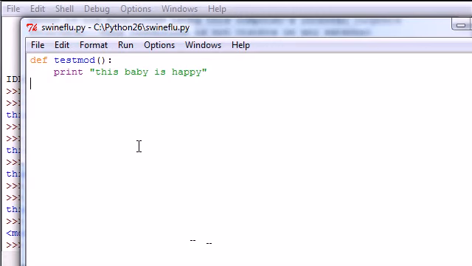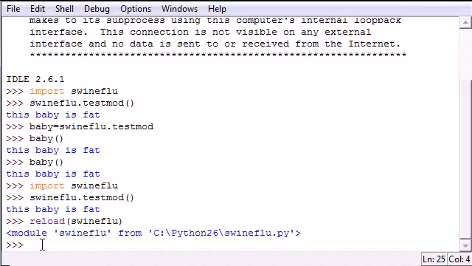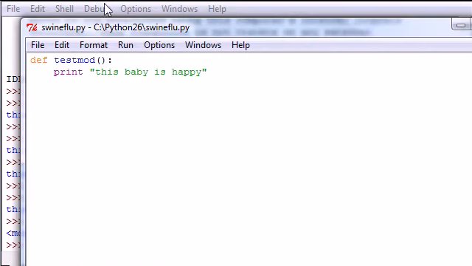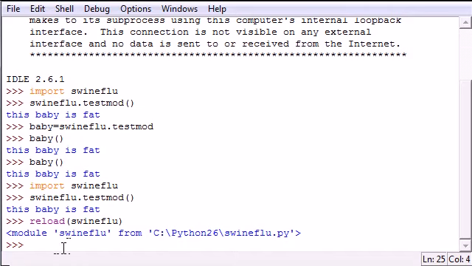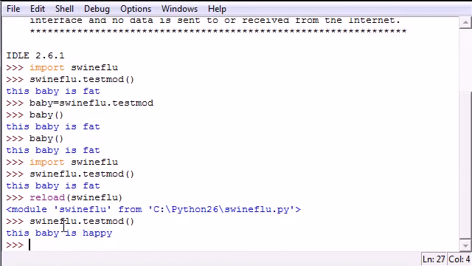So instead of putting import again, if you edit your version, once your module is imported and then you change your source file, you have to put reload, and then this will give you the new module. So now if we use swineflu, what's it called, testmod, as you can see it says this baby is happy, and of course you can do your local variable trick to assign it to what it was before.